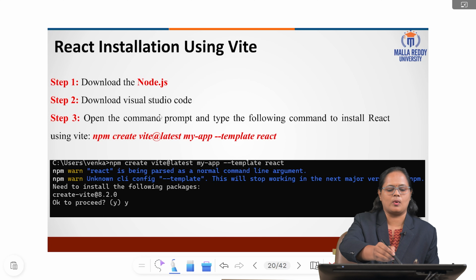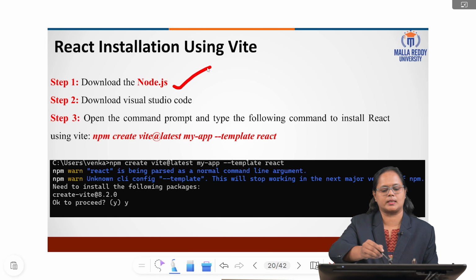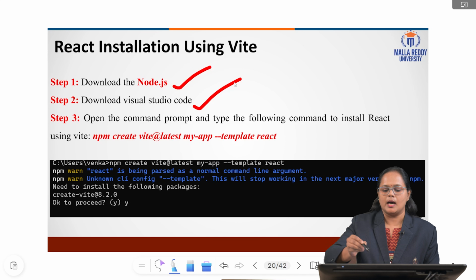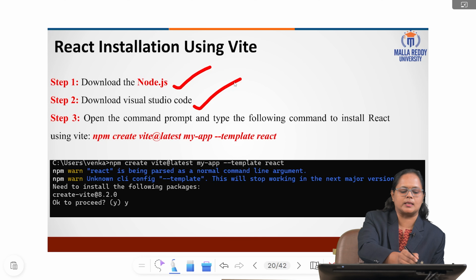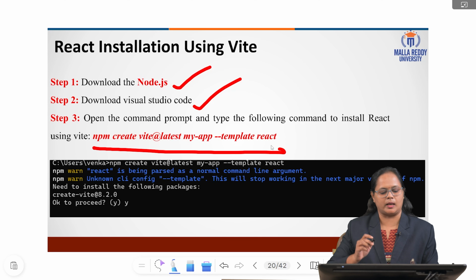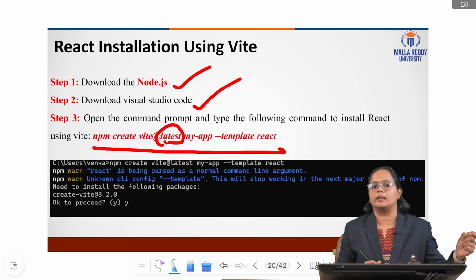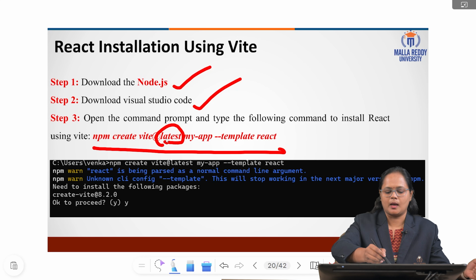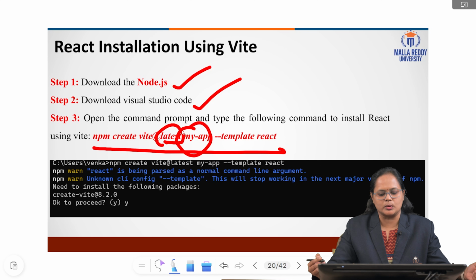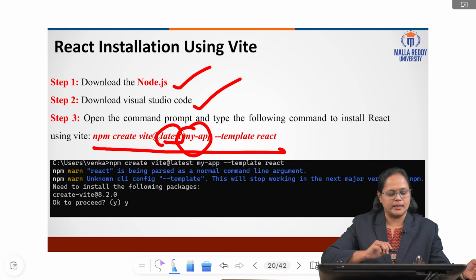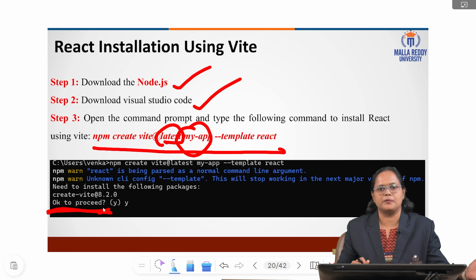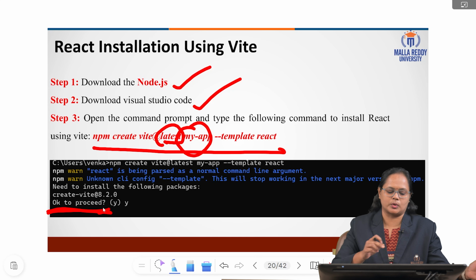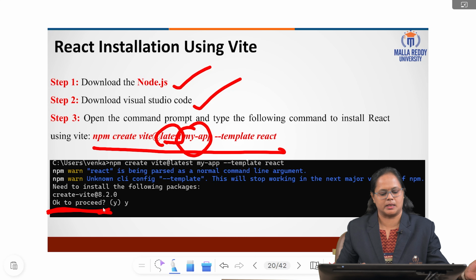So here also the basic requirement is, first you need to install Node.js, then install Visual Studio Code, and once both are installed, open your command prompt and type this command: npm create vite@latest. This latest installs the latest React version, and my-app is the name I've given to this app. Once you run this command, it will ask you to press Y for proceeding and N for no. So you type Y and hit enter.